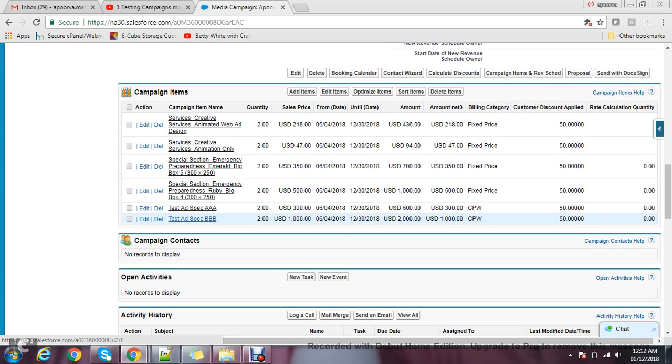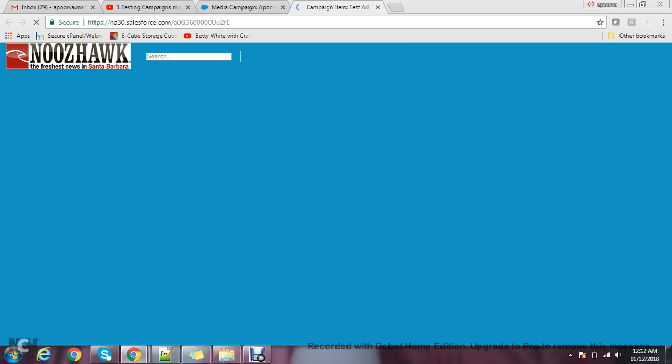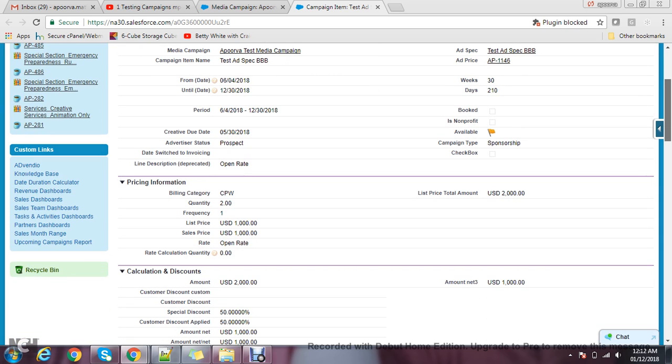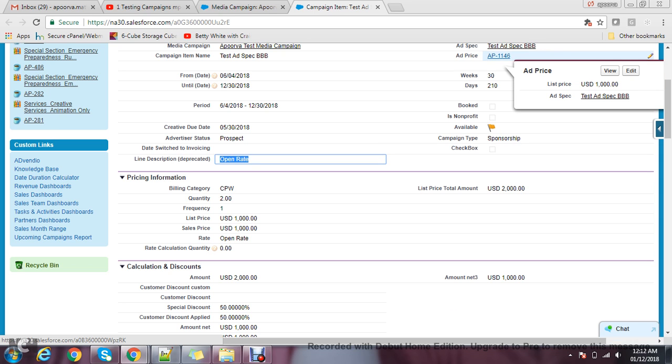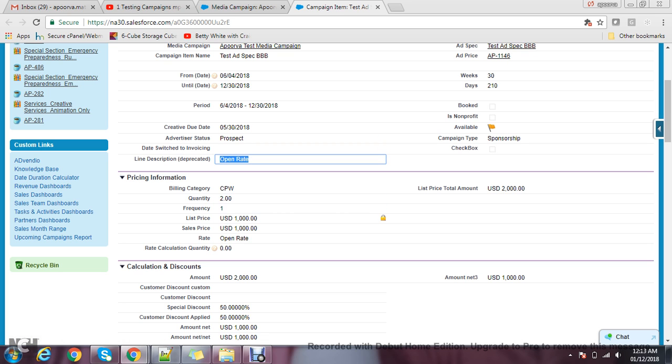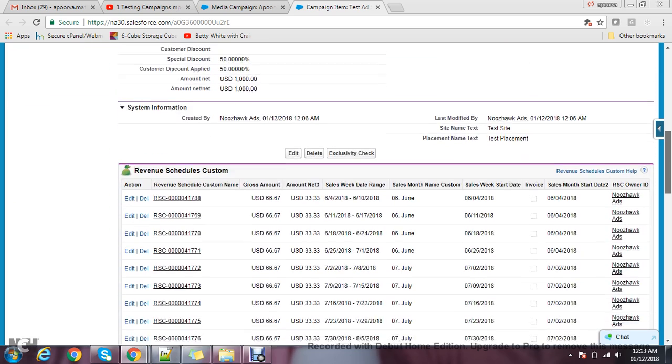Now the last one, in this one as well, since it's an open rate, in the ad price we'll just check the list price and we won't go for the rate steps. There's no rate in here, it's an open rate. So according to that, the list price becomes $1,000 multiplied by quantity and frequency. That becomes $2,000 as amount, and if 50% discount is applied on that, we get the amount net 3 as $1,000. So that is how that is created.